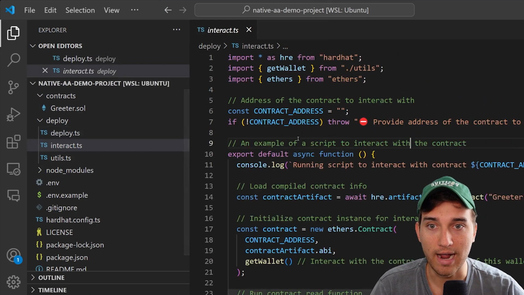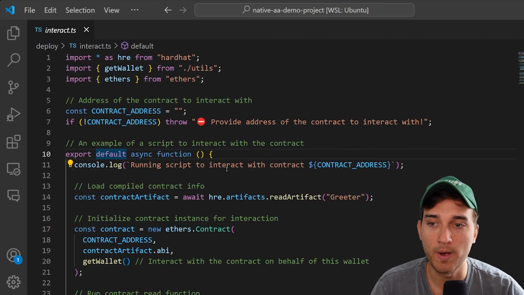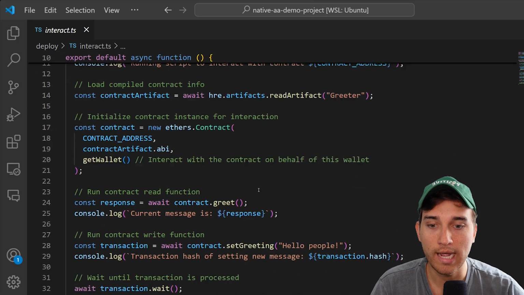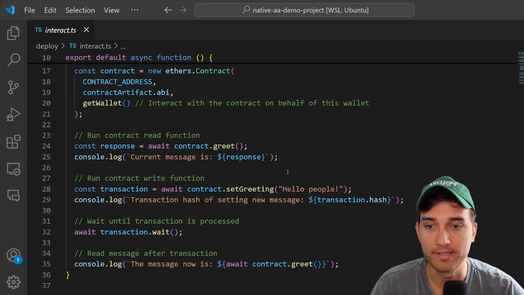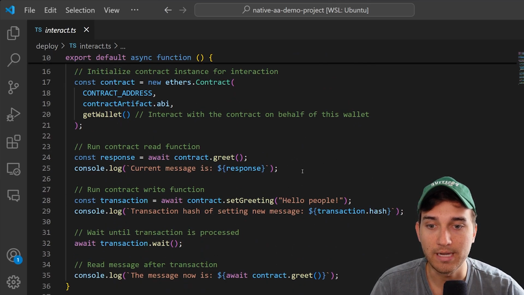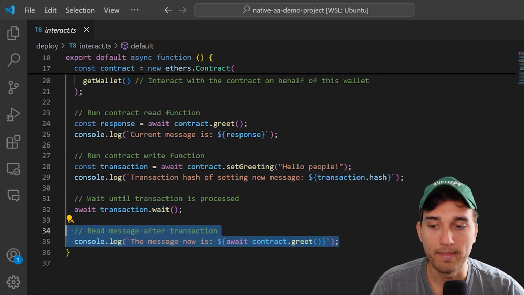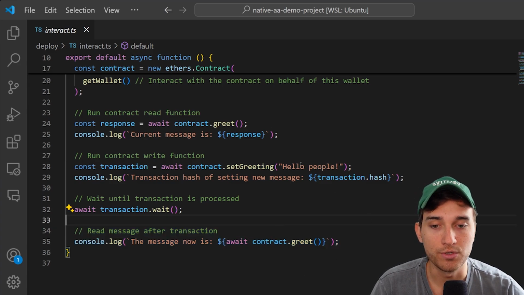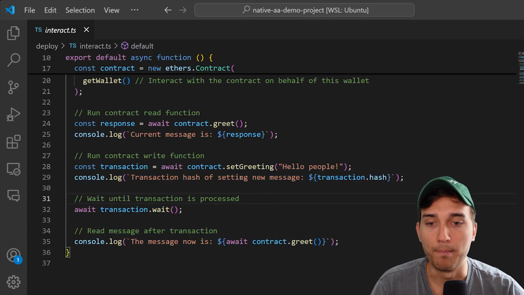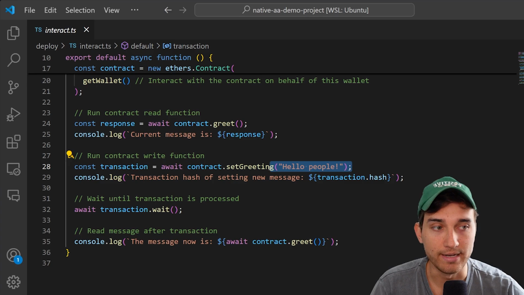Second, we have this interact script. So once we have deployed the smart contract, we can then interact with it. So what we need to do in this flow is paste the smart contract address that we just deployed from the deploy script into this contract address variable here. And then this will go ahead and do whatever logic you want within this function. So for us in this kind of template, it seems like we first read the greeting, we then set the greeting, we wait for that transaction to get mined, and then we reread the greeting variable to hopefully see the updated greeting that we set on line 28 here.